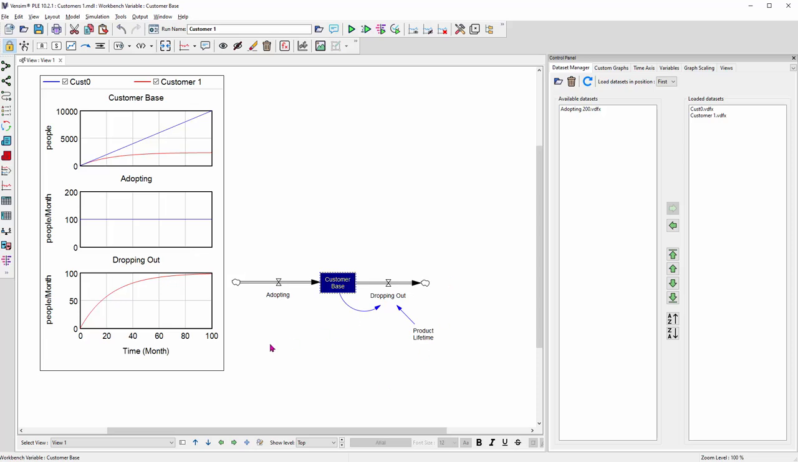Something else to notice here is that at 24 months, roughly, we're about two-thirds of the way to equilibrium. And at 48 months, we are 85% of the way to equilibrium. And at 72 months, we're 95% of the way to equilibrium. So if you refer to the product lifetime as the time constant of this process that is draining customers out, the rule of thumb is that at three time constants, you're 95% of the way to equilibrium in a simple system like this.